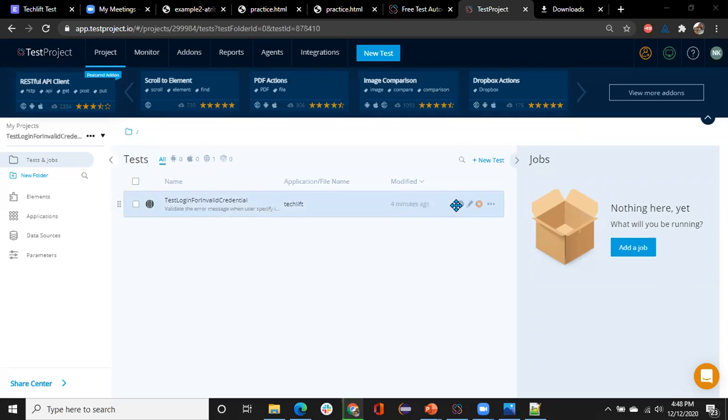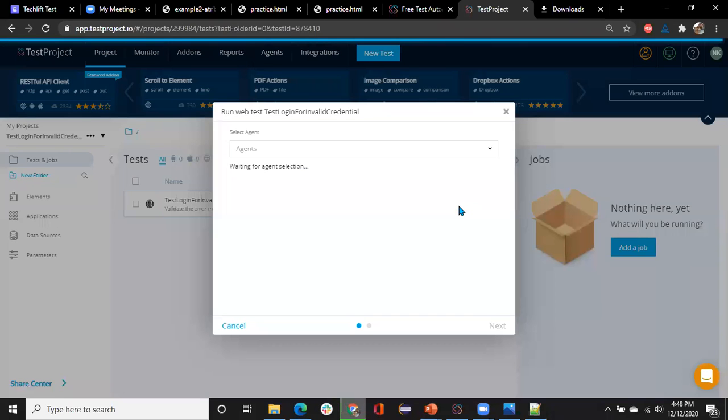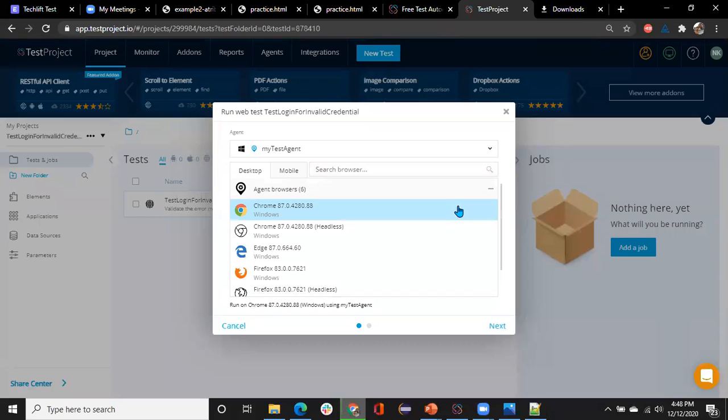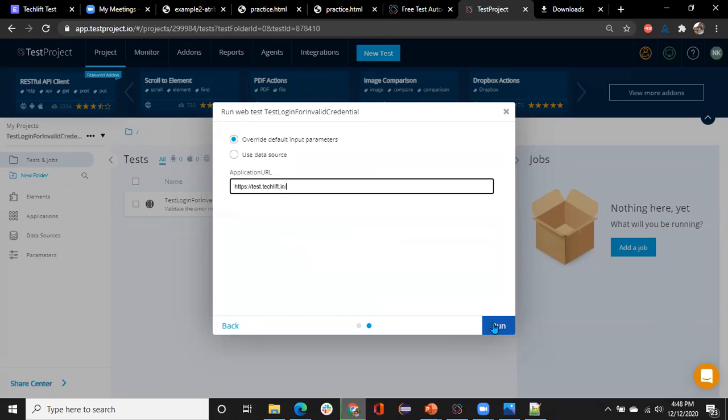I click on this and there is a run option. I click here and it asks where you want to run: Edge, Firefox, or Chrome. Let's say I want to run on Chrome. I click on next. It is asking me which application. Okay, this one. Fine, click on run.